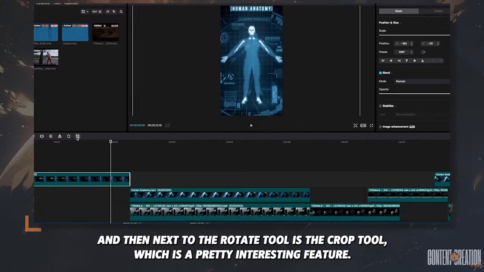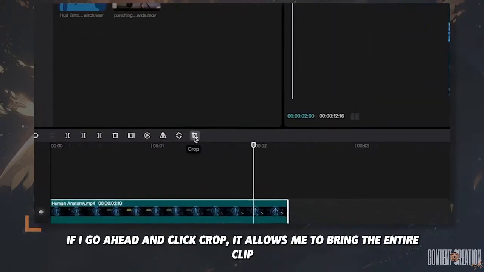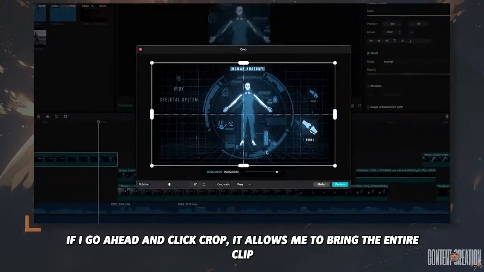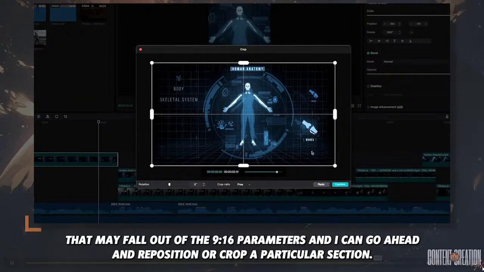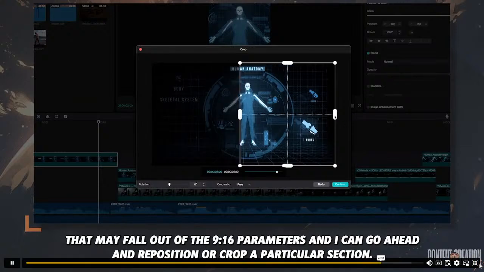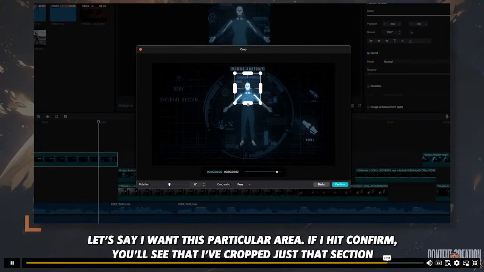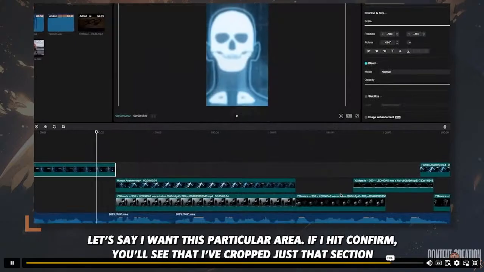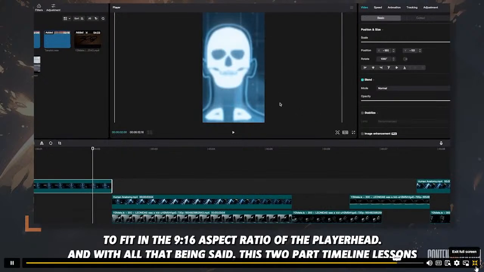And then next to the rotate tool is the crop tool, which is a pretty interesting feature. If I go ahead and click crop, it'll allow me to bring in the entire clip that may fall outside the 9:16 parameters, and I can go ahead and reposition or crop a particular section. Let's say I want this particular area. If I hit confirm, you'll see that I've cropped just that section to fit in the 9:16 aspect ratio of the player.